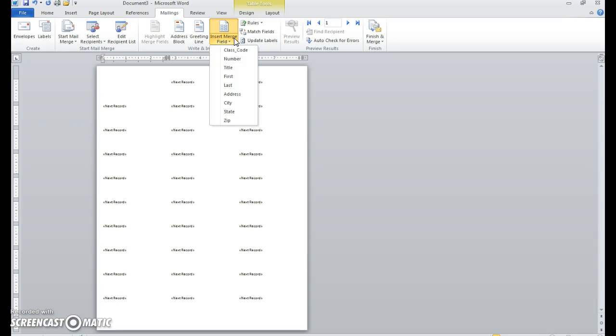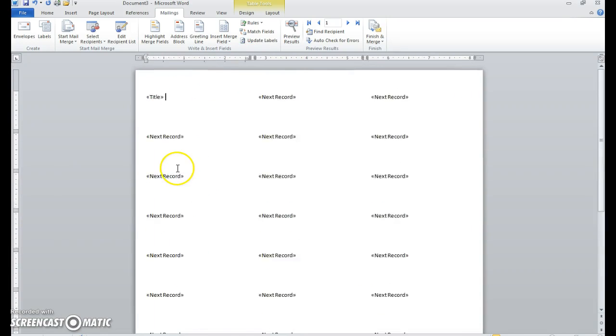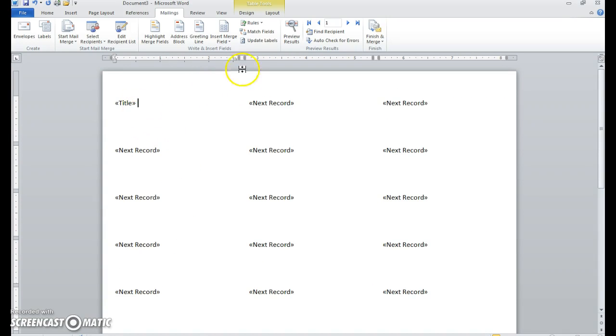So we're going to be formal, so we're going to put in a title. If you don't want to be formal, you would just ignore that. After the title, we're going to have to put a space. So you need to add a space. I'm going to zoom in a little bit so you can see better. So I added a space. And now I'm going to add the first name. Press the space, and then add the last name.